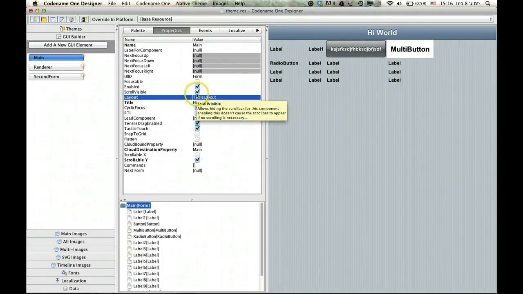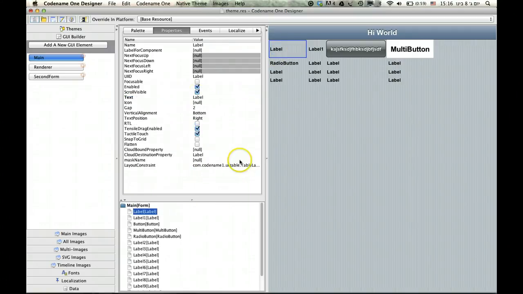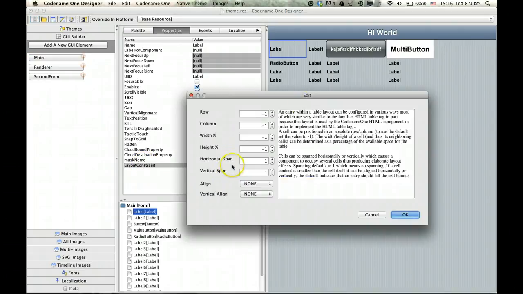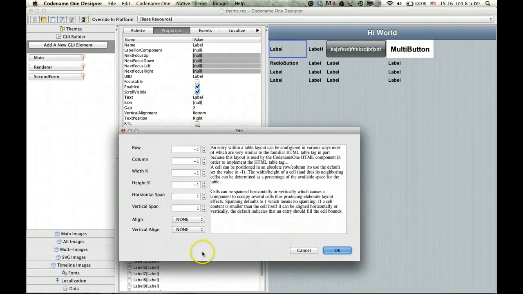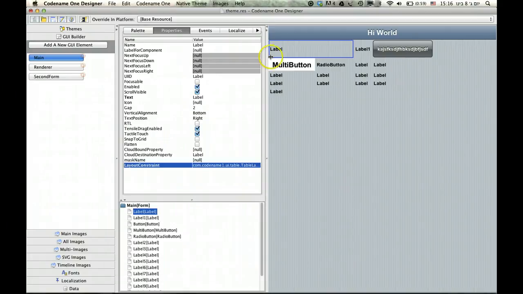Now, a table layout and a border layout, which we'll get to soon enough, are constrained layouts, which means that every entry within the layout has a constraint to it. And a constraint allows us to define all sorts of properties about this component. So, for instance, I want this label to occupy 2 columns, so I can define horizontal span as 2. And as you can see, the label takes up more space.